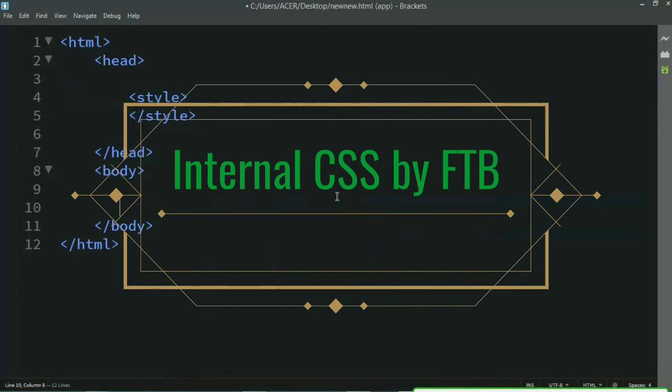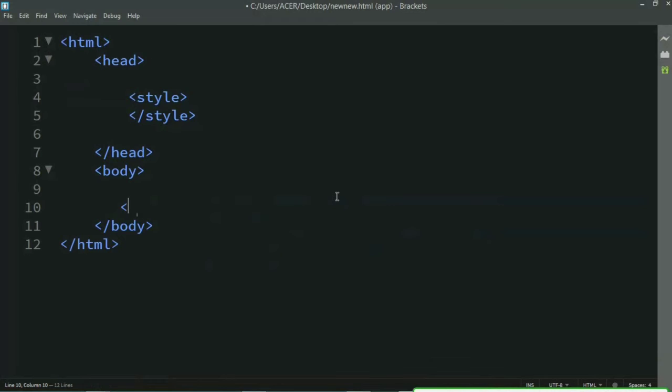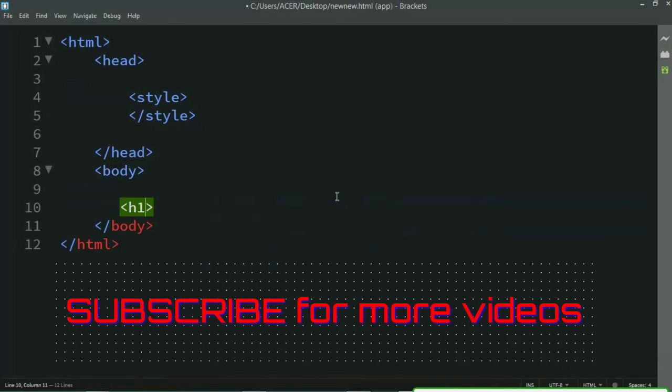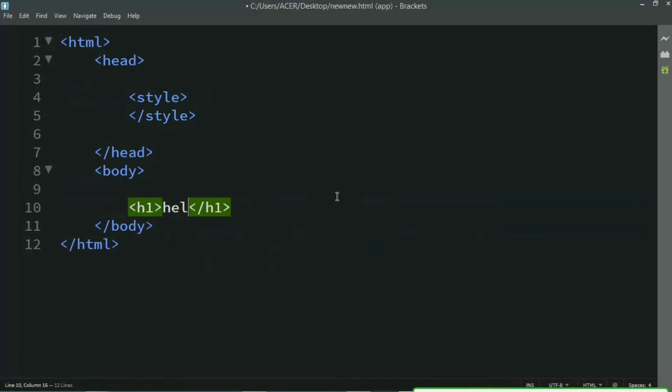So today we are going to learn about CSS. So let me write some code inside the body tag. Let us write the h1 tags. We are printing hello world.